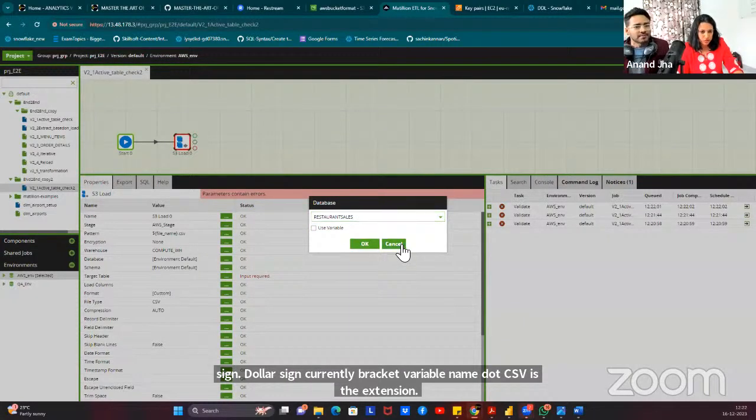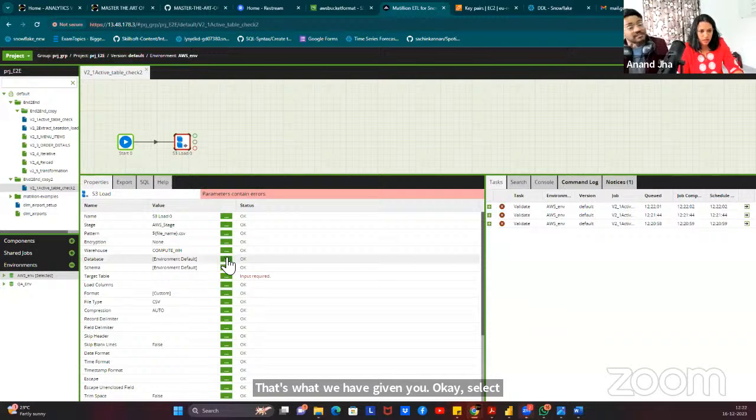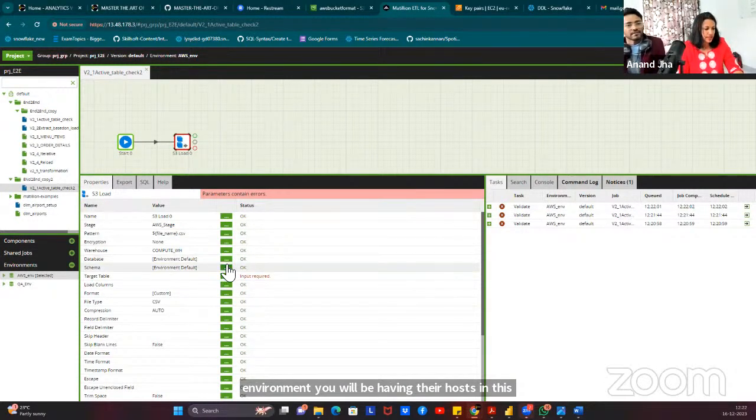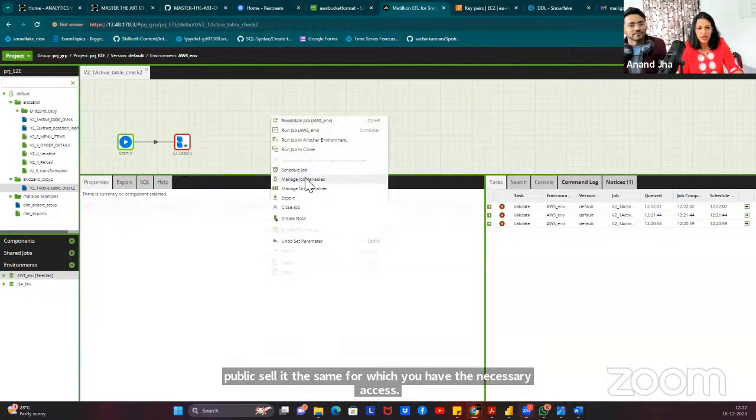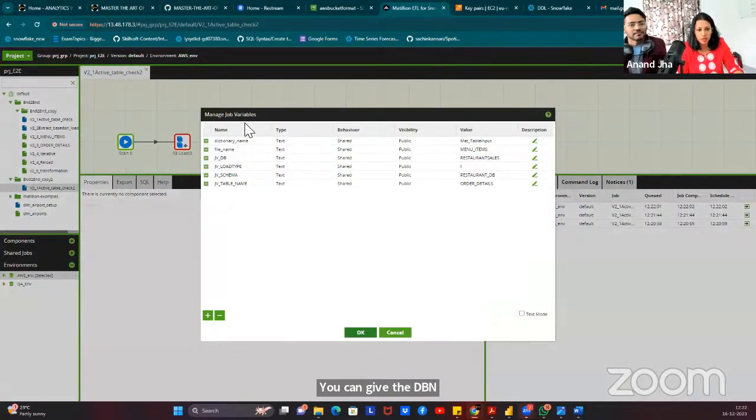Select your encryption type none. Select the warehouse, the same warehouse where your entire project is. It can be a demo warehouse, it can be your warehouse, or it should be the warehouse which the client has given you. In the environment, you will have the warehouse in Snowflake. Select the same one for which you have the necessary access. You can give the DB and schema, but now we will start using our job variable. So let's have a look at our job variables again. JVDB will have the DB that we are working on.